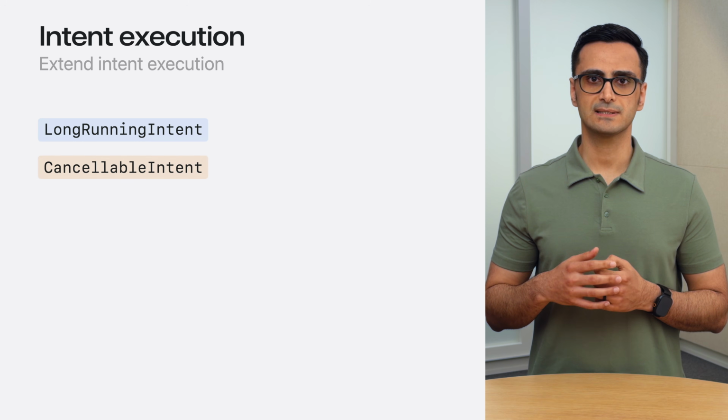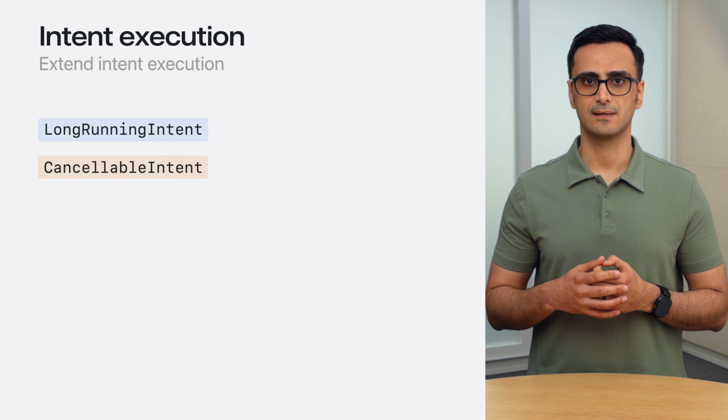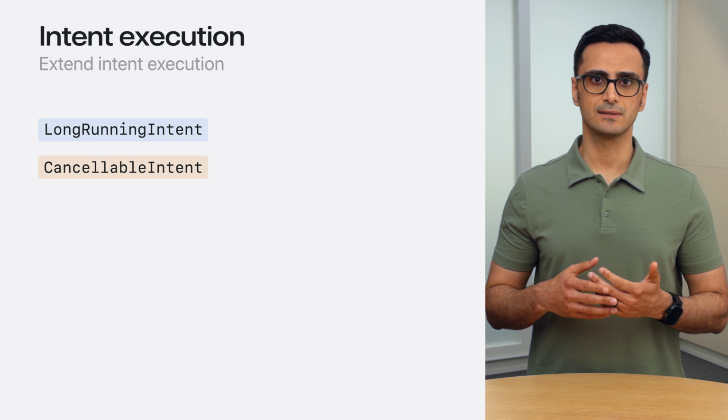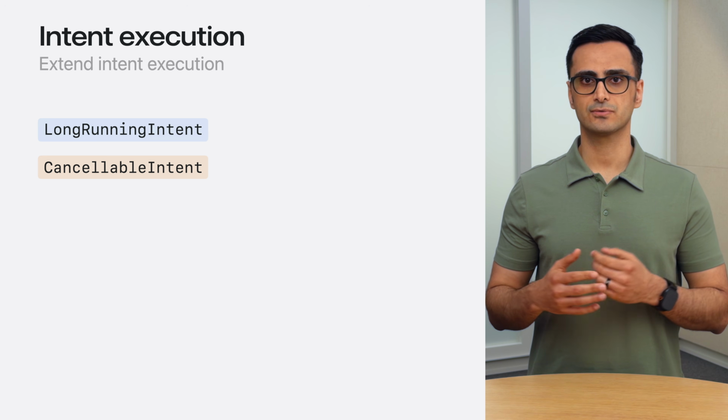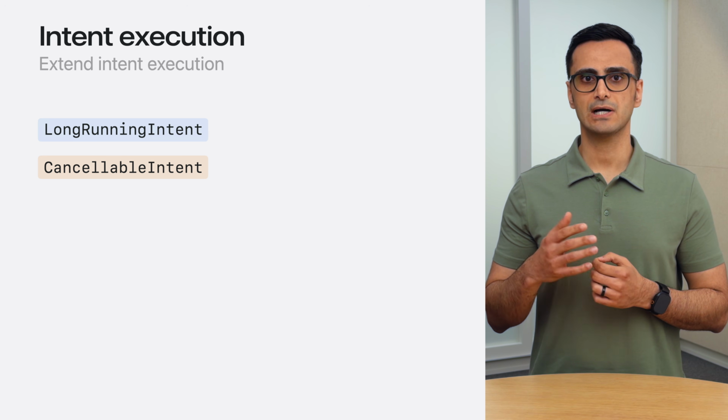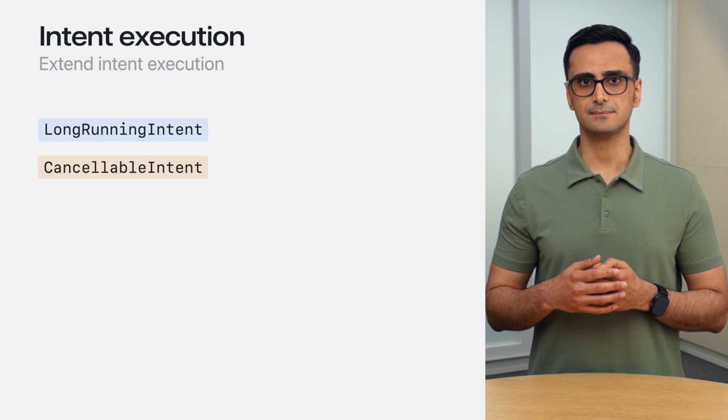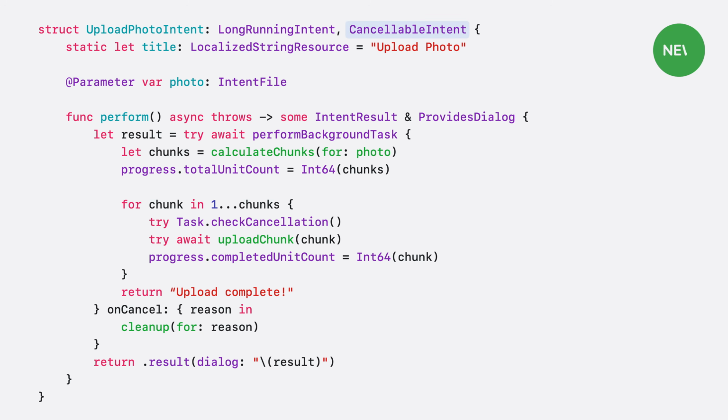Cancelable intent lets your intent clean up gracefully when canceled, whether the person tapped cancel, the system timed out, or needed to reclaim resources. Here's how I can add cancellation support. I add cancelable intent and implement the onCancel handler. When cancellation happens, the handler gives me the reason, and I can use it to clean up partial uploads or cancel in-flight requests.